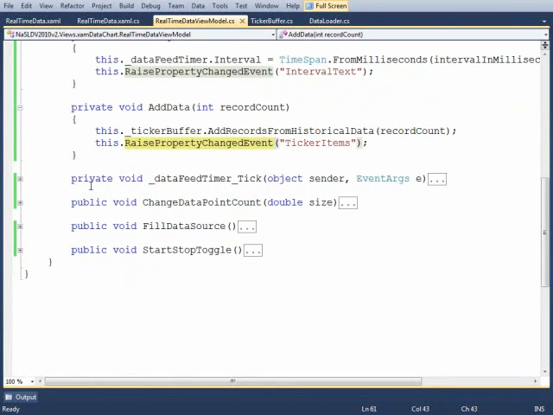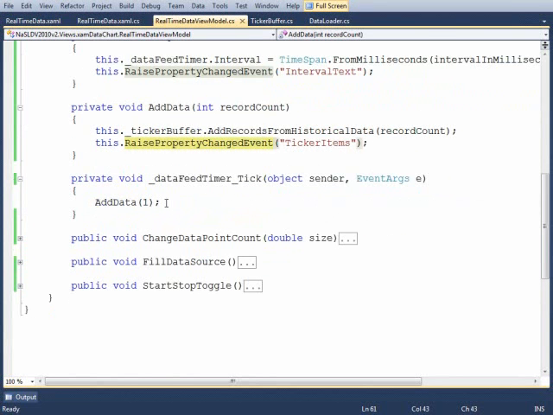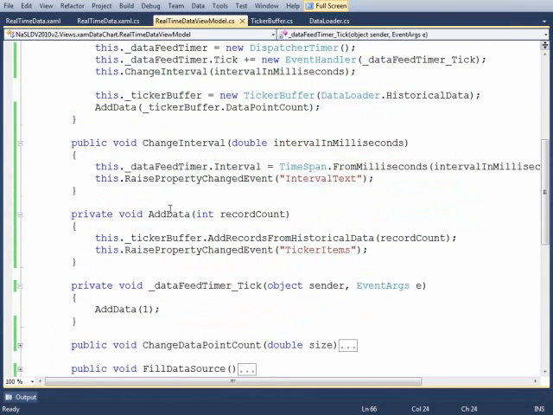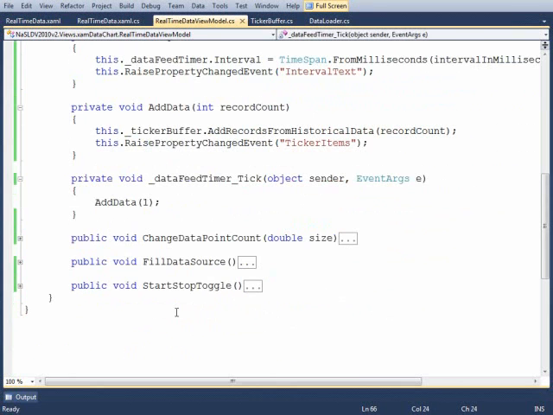As the timer is continually running in the background, the tick event will be fired and this method will be run. What's happening at this point is we're calling the add data method and simply adding one item to the data source. You could change this to some sort of convention. At this point, I'm just adding a new data point every time it ticks. But it's just calling the add data method in order to add in a single item from the historical data into the data source.